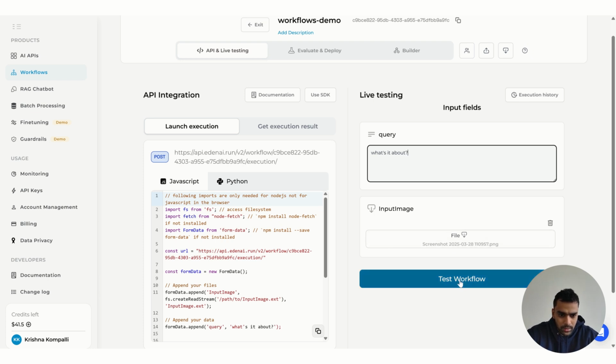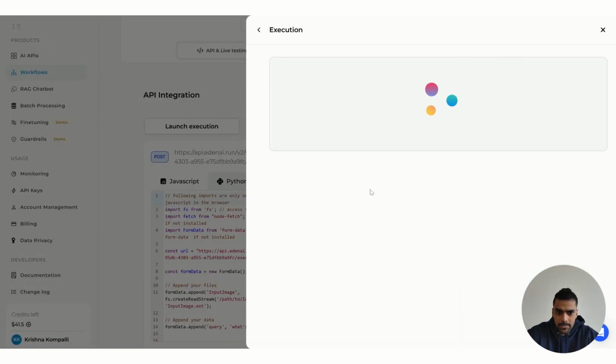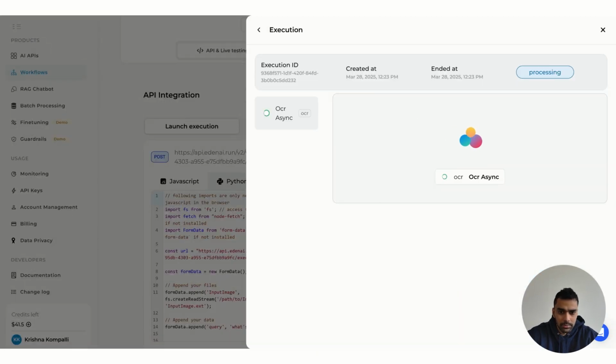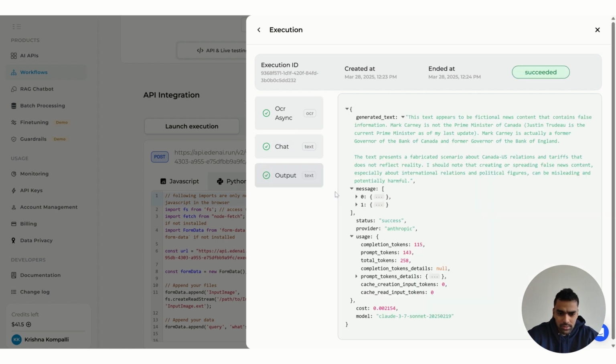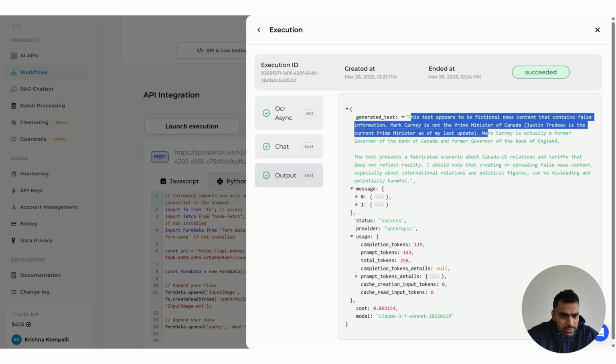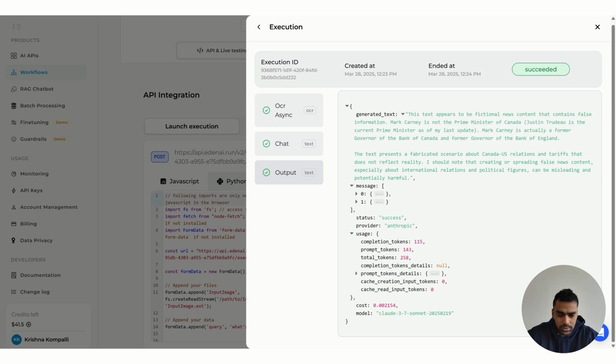Something like that. Okay. And if I hit the test workflow, the OCR async happens. It reads the text from the image, and then it goes to the chat, nothing but the LLM here. I think the first is Claude. Okay. It says the text appears to be fictional news content, contains false information, whatever. So pretty much that's what it is about. The provider is Anthropic, and it cost me around 0.002, which is cheap. Okay, so this is the workflow testing, and it worked.